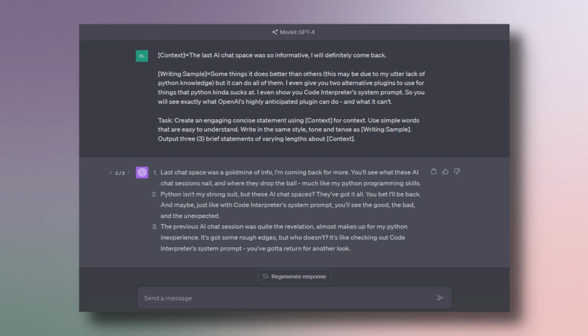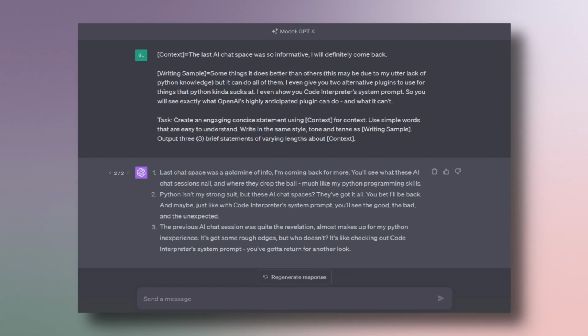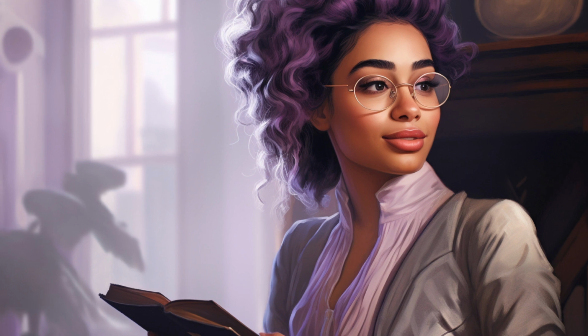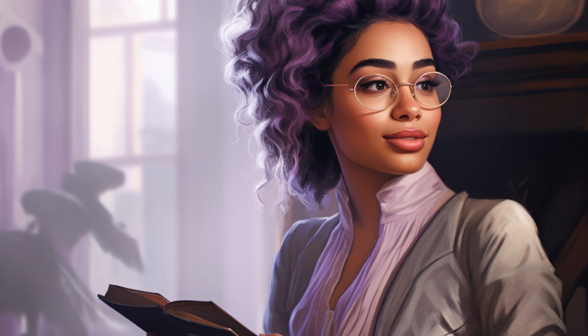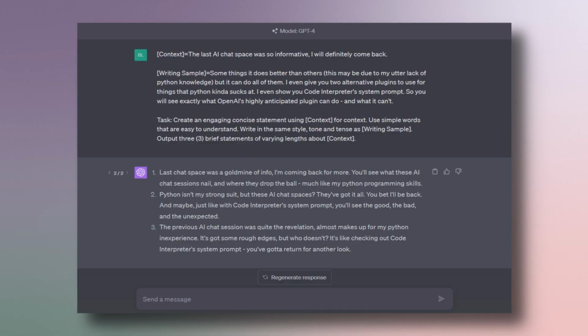But also, this whole way of speaking just doesn't sound like me. "Python isn't my strong suit, but these AI chat spaces, they've got it all. You bet I'll be back. And maybe, just like with Code Interpreter's system prompt, you'll see the good, the bad, and the unexpected." If I happen to have been born in a manor around 1865 and just happened to stumble upon Twitter, this might be how I'd tweet. But otherwise, it just sounds fake. If I saw this on Twitter, I would just roll my eyes and keep on scrolling.